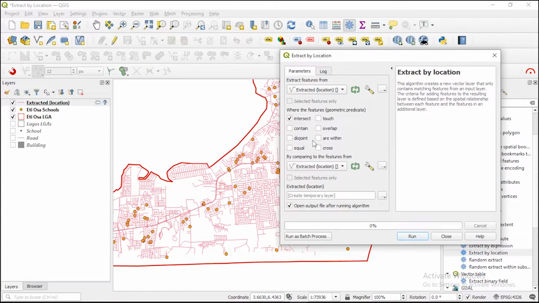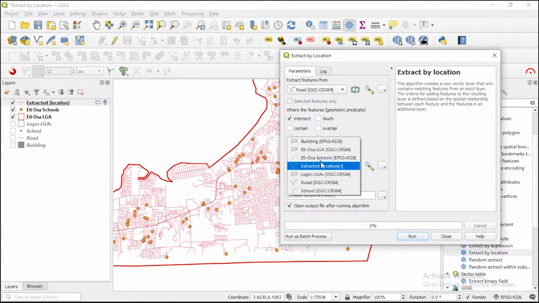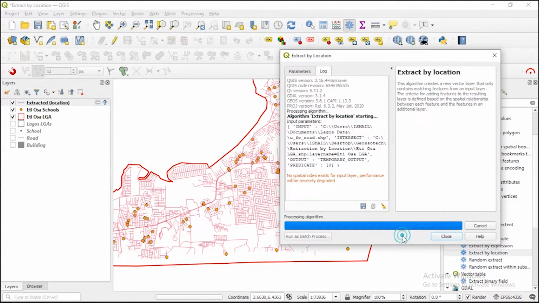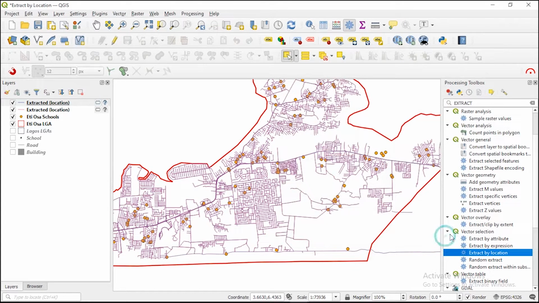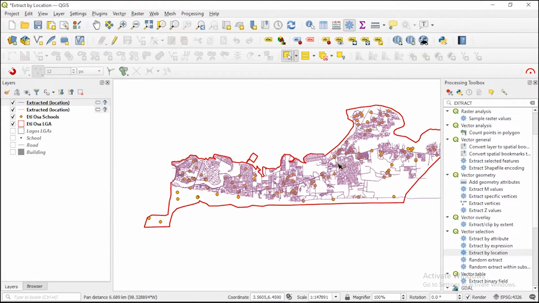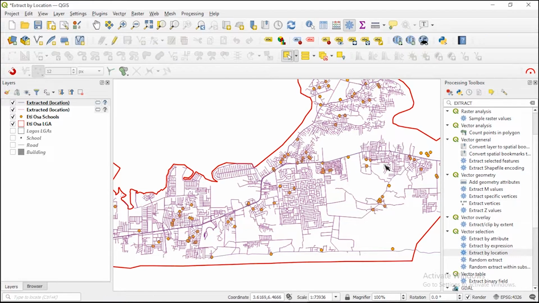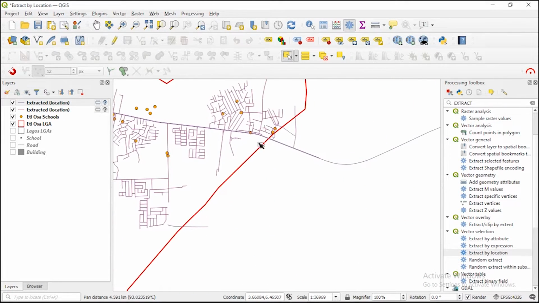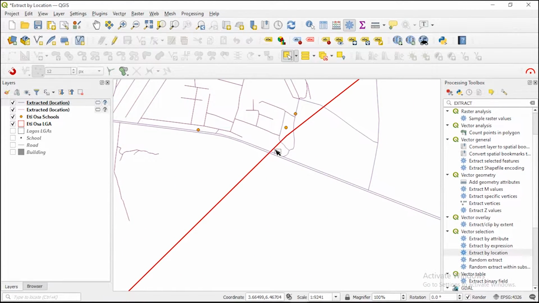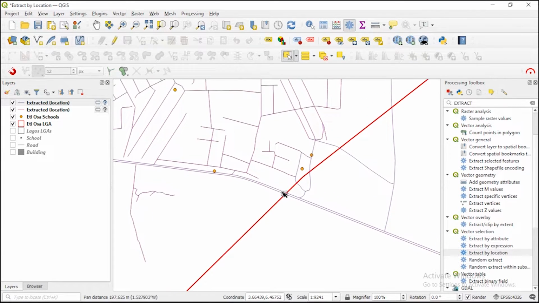explore other options. Most times I use intersect, because intersect is going to cover all the roads inside that particular area and also extend a bit outside the boundary specified. So let me go back again, road, then it's LG run. We are going to see the difference here. So now you can see, like I said, this is the option of intersection.